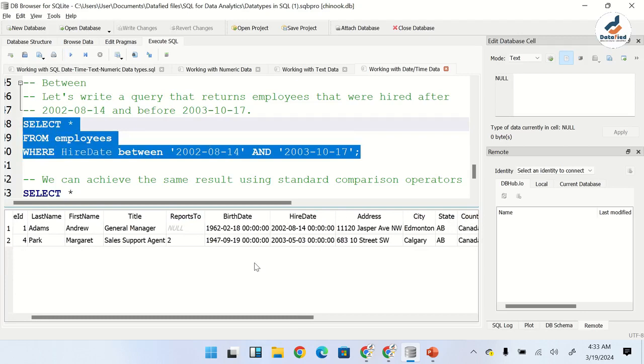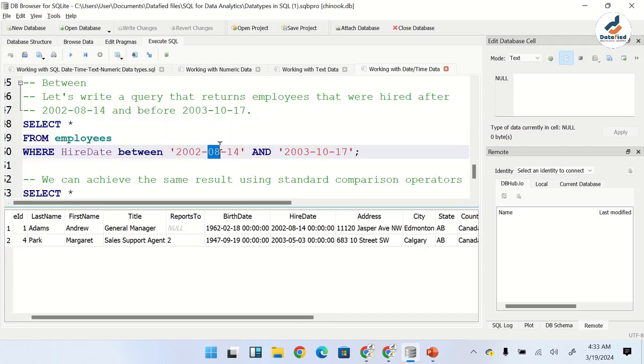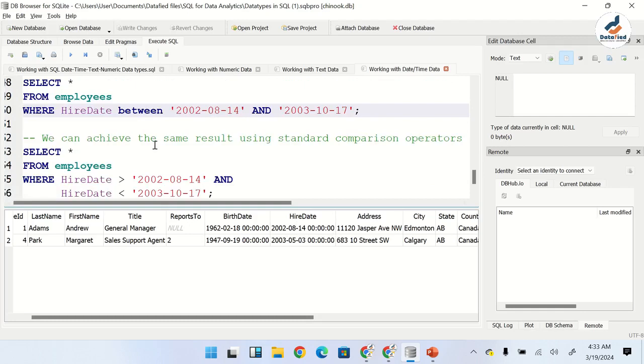These are the two employees that were hired between, I think, 14th of August and 17th of October. So those are the two employees that were hired between those dates.